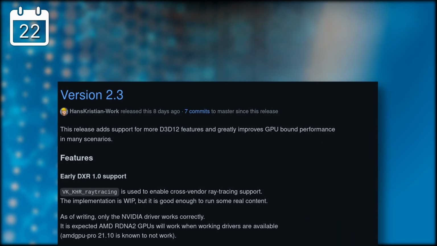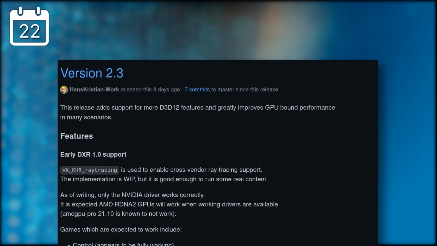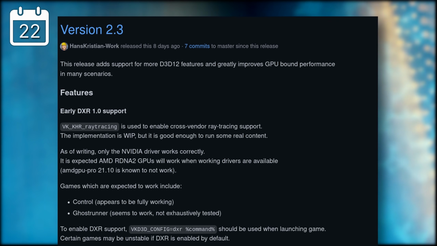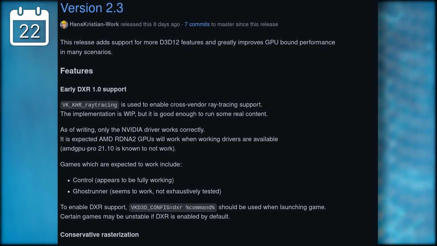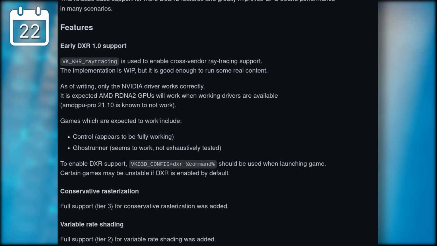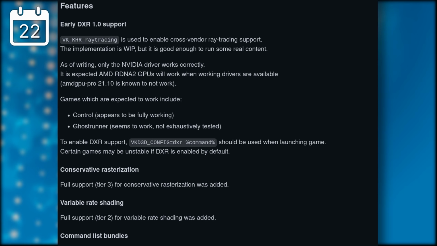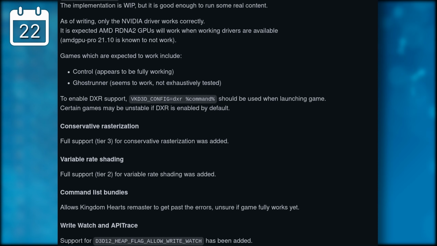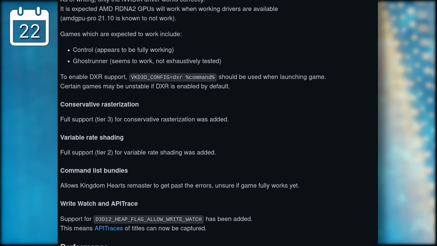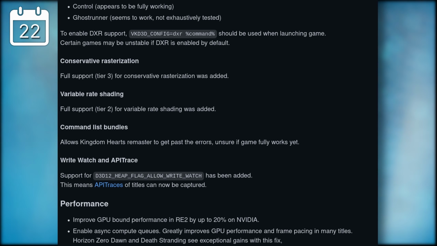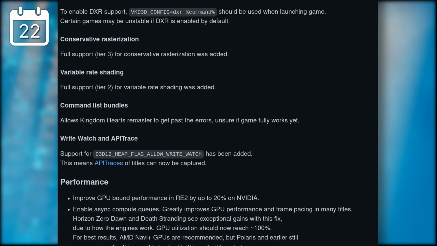VK-D3D 2.3 was released. The DirectX 12 to Vulkan conversion layer now gains support for DirectX ray tracing, but only for NVIDIA drivers for now. They say that, for now, Ghost Runner and Control should work with it, but they haven't tested much more than this. It's still exciting, as it means that we will get feature parity soon with Windows on the most recent games, including DLSS and ray tracing, which are a big help when gaming at higher resolutions.